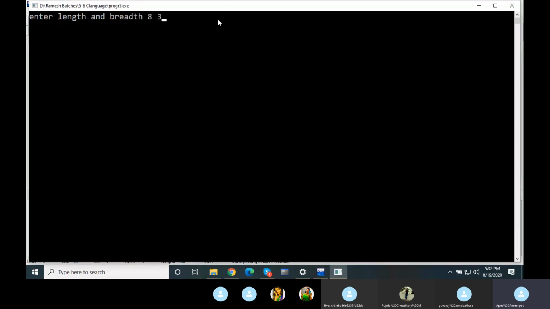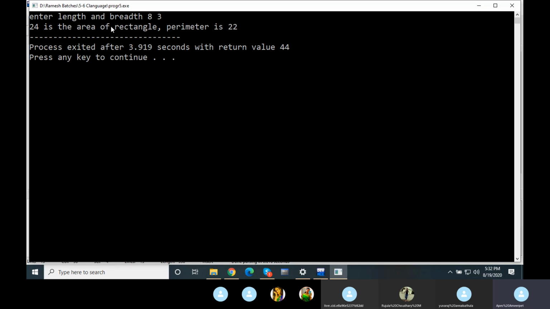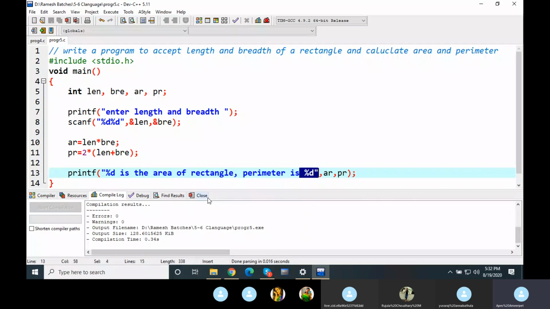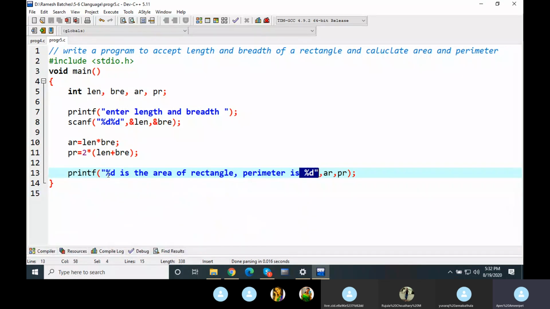The output now will be given as 24 is the area of the rectangle. Previously it said area of the rectangle is 24. Now it is saying 24 is the area of rectangle because %d is given before, it is printing before. So this is the way we are going to make use of the printf statement. Okay, in order to display the values, this is the way we are going to make use of. All right. Now, within the quotations, the message can be anything. Perimeter of rectangle is, I can write the statements.